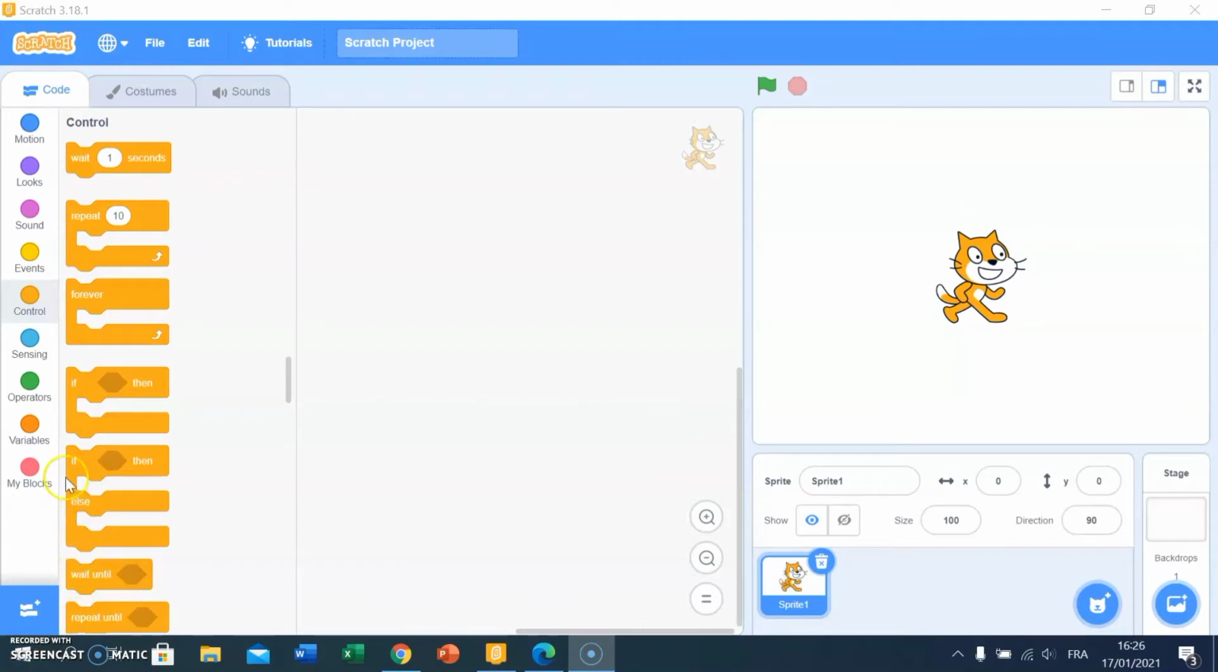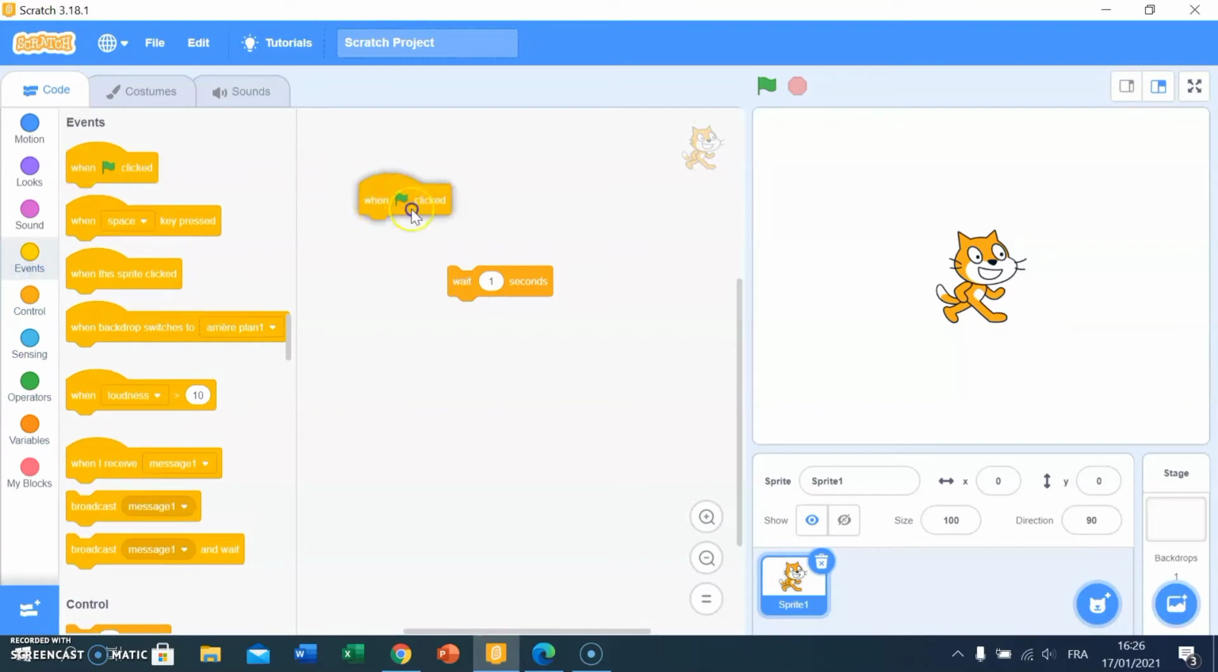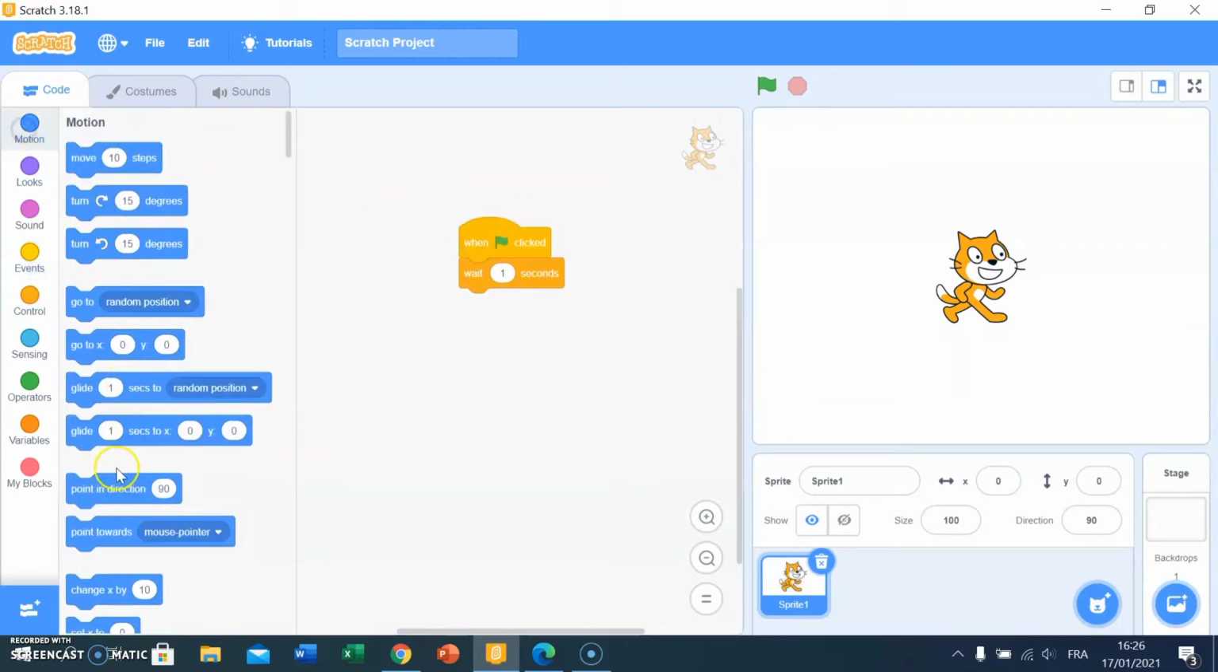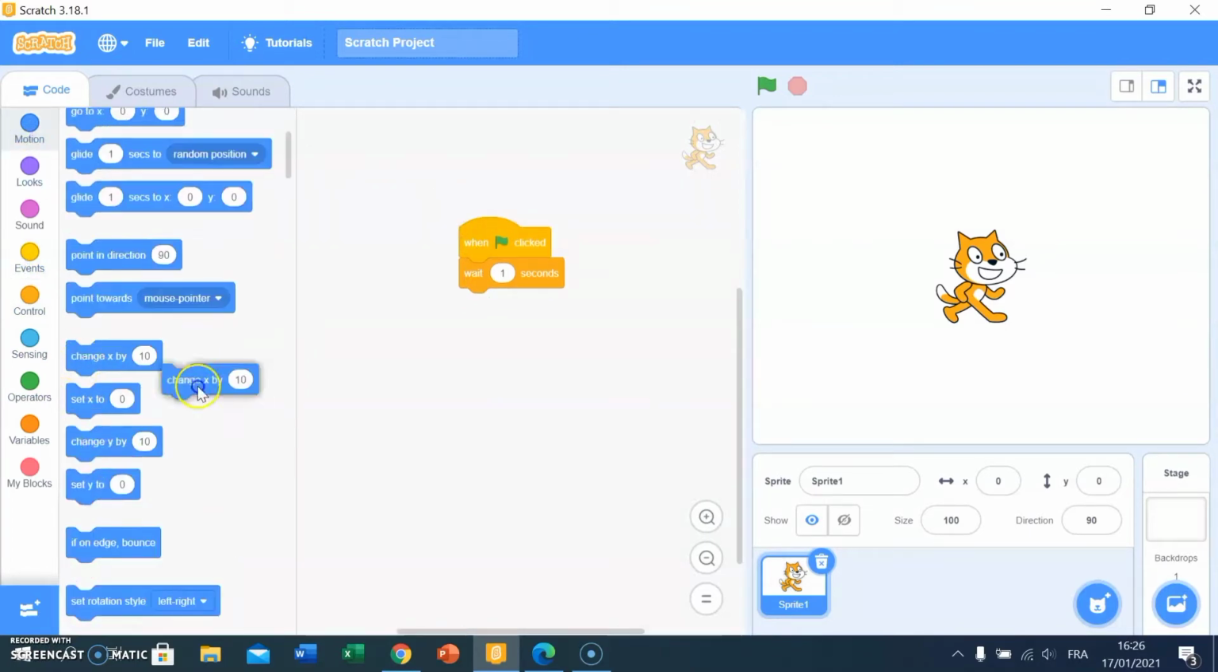Okay, let me show you how it works. I'll take this and this and this. When I press the flag button, it's going to wait 1 second and then it's going to change X by 10.